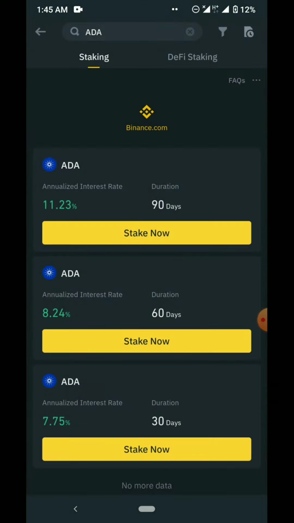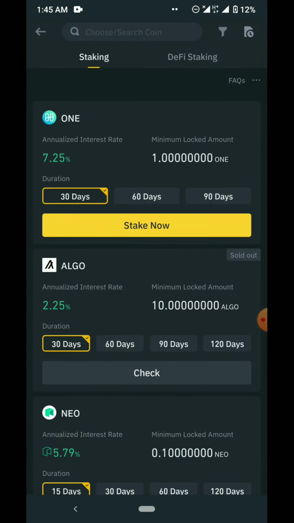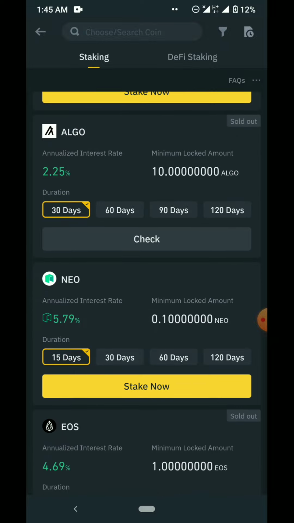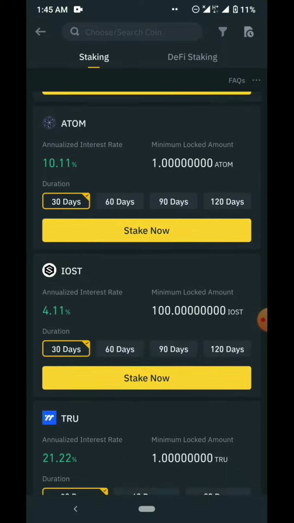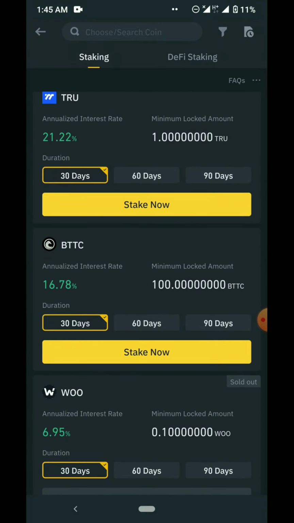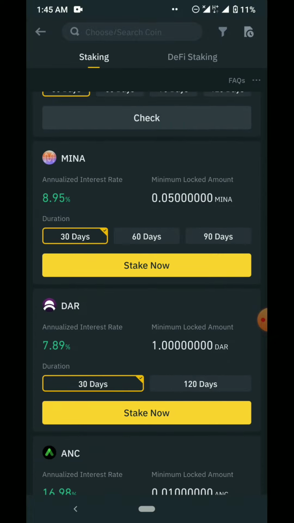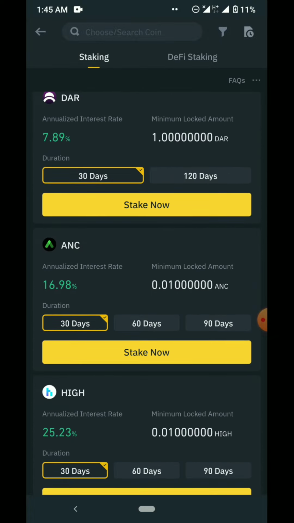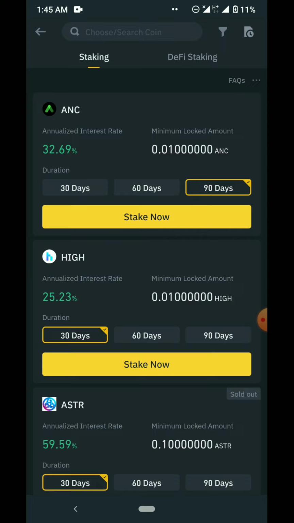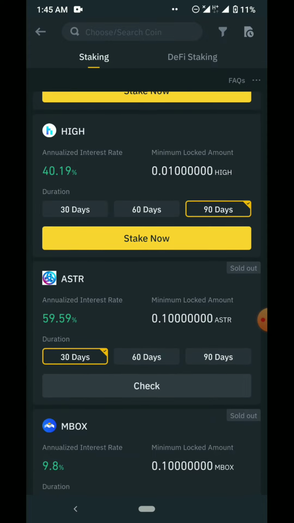Also know that it is based on the coin you want to stake, because they don't have a fixed annual interest. There are other coins with higher interest. You can see BTTC: the higher the duration, the higher the percent. There are also coins like that. You can also see ANC, and with a higher duration, a higher percent, and you can also see ASTR.